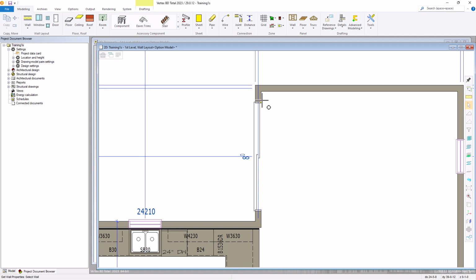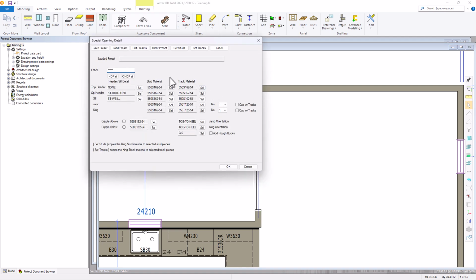Select the wall of the sliding glass door to obtain the wall framing properties. Create special framing to override the default framing tool settings for openings. The settings can be saved as a preset for future use. You can load a preset and edit a preset. The Set Studs button copies the king stud materials to selected stud pieces, while the Set Tracks button copies the king track material to the selected tracks.